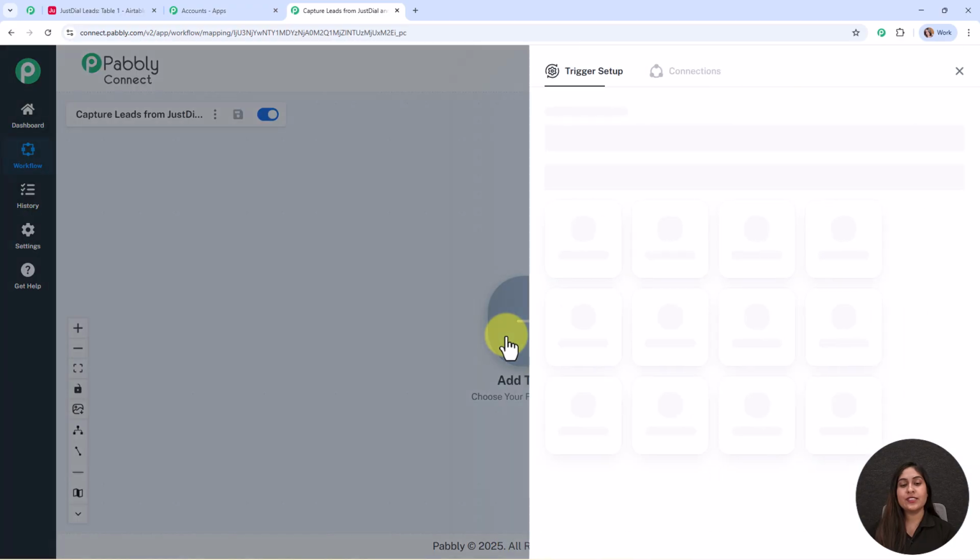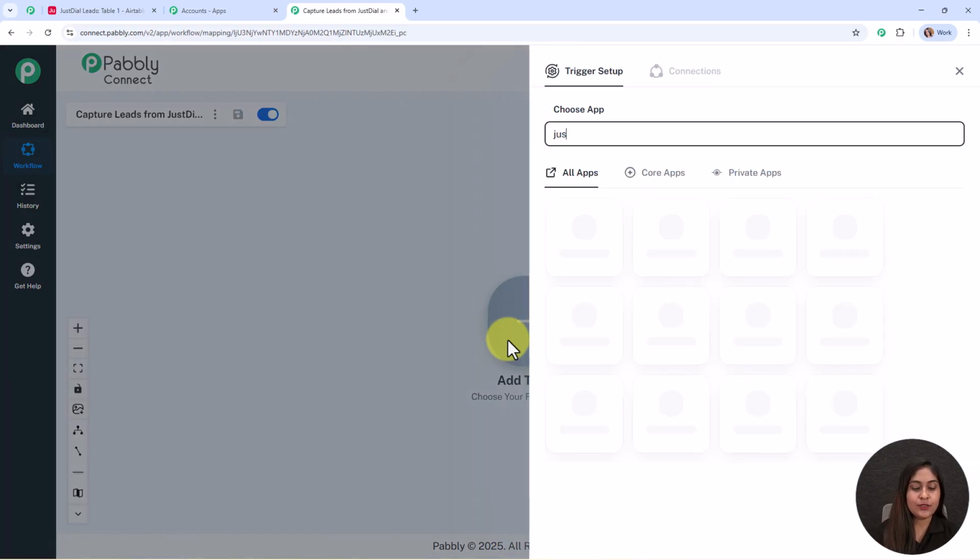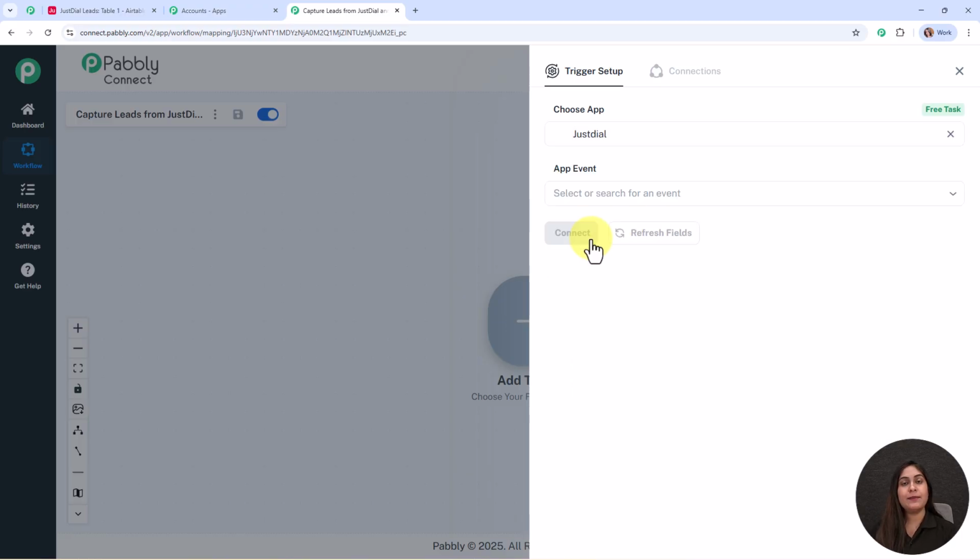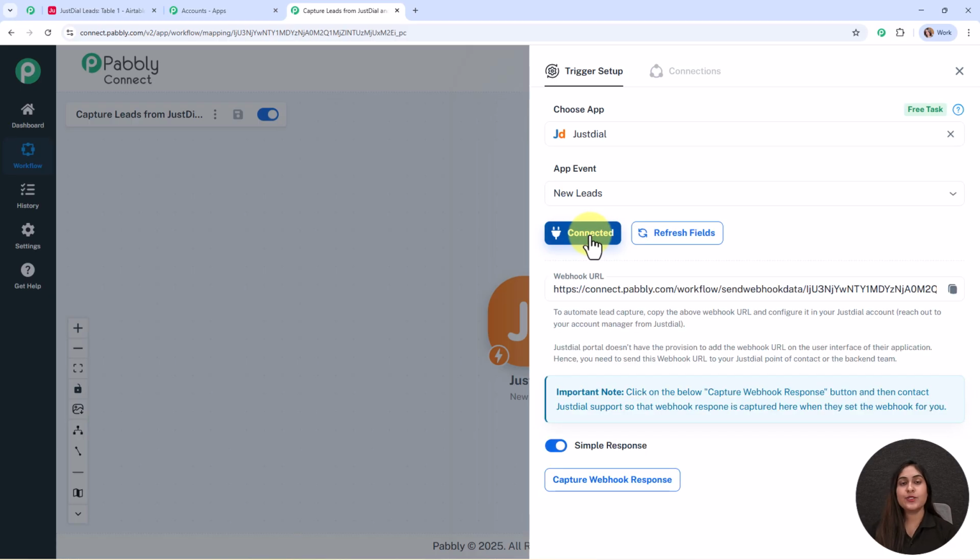We're going to click on this add trigger button, and as you all know that I'm receiving new leads through JustDial, so I'm going to select my trigger application as JustDial and my app event as new leads. Then we're going to click on connect, and you can see we have received a webhook URL. That means we're going to use this webhook URL to connect our JustDial with Pabbly Connect. It says to automate lead capture, copy the above webhook URL and configure it in your JustDial account. Reach out to your account manager from JustDial.